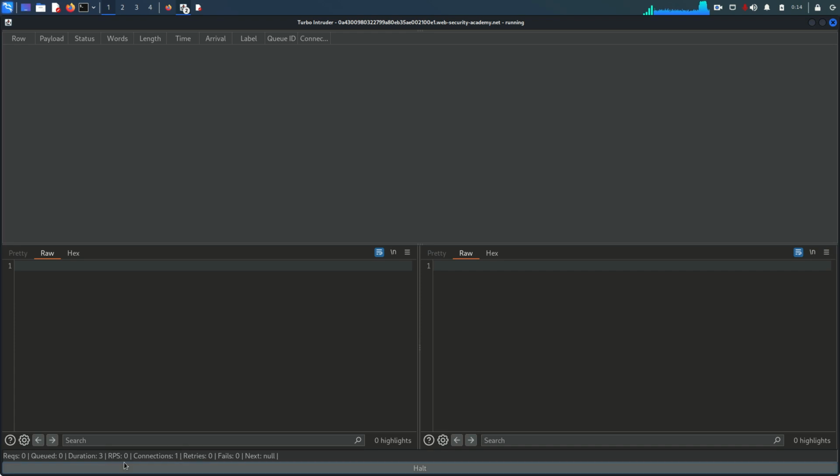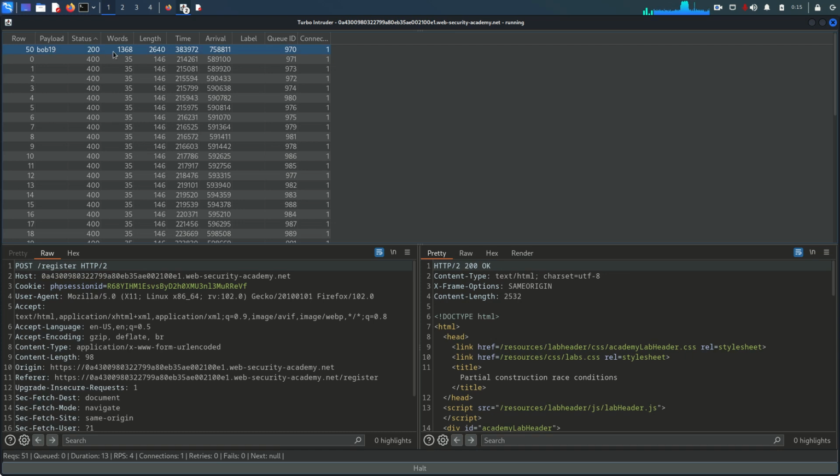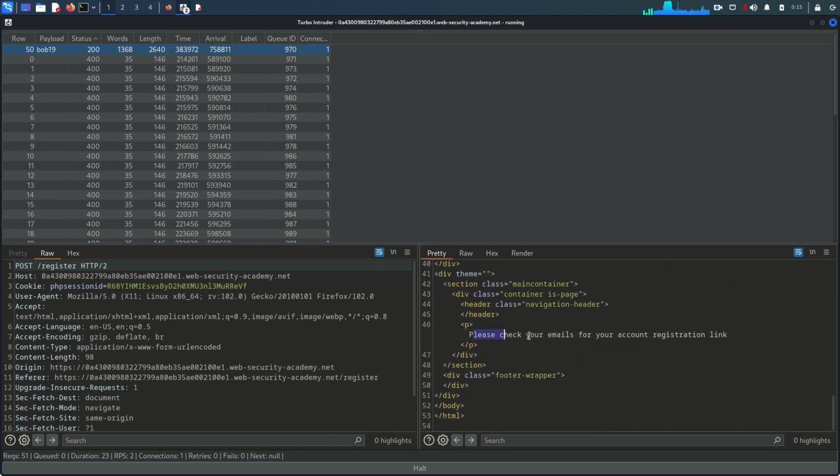Engine warming up, and if everything is okay, we see here the request. Yeah, so as you can see, all status are 400. There is one status for Bob19 that is 200. Let's see, and it is just registering the username. Okay, but the second request did not fall into the race window, and that's why here the user has not succeeded with the confirmation. Everything is done.